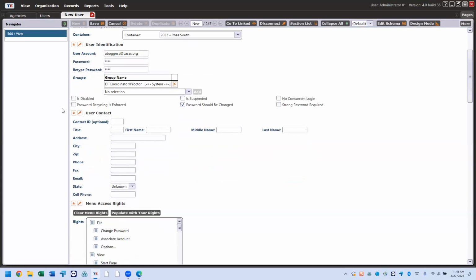Moving on down, the user contact. This can be minimally filled out if you would like, or you can fill out the whole thing. The minimum requirements to have the user account created is a first name, a last name, and an email address. That is the minimum you have to have in order to create a user.